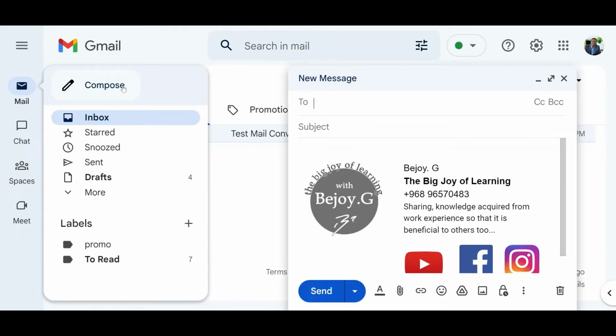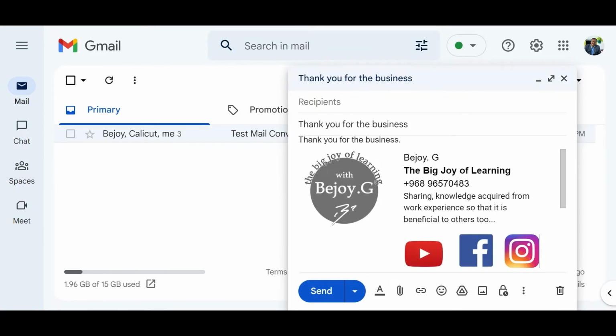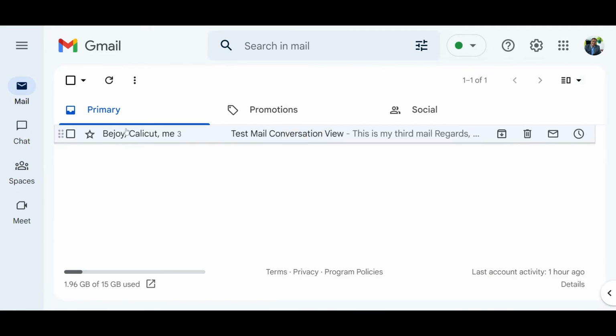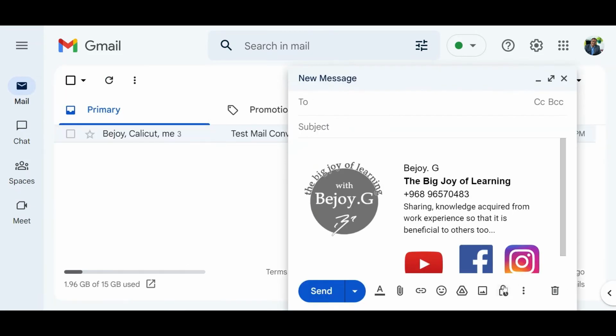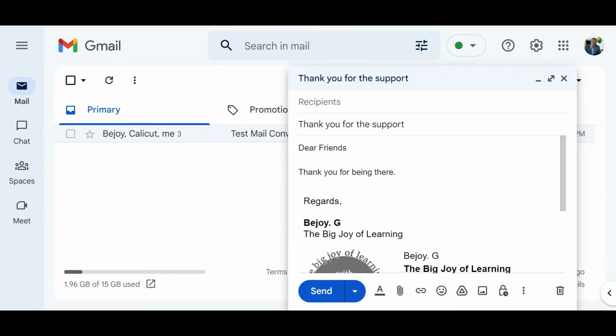Let us see how the templates work. Open the Compose email, click on More Options, Template, select from the templates listed. You can see the mail content changes according to the template selected. You can also delete created templates from this menu.